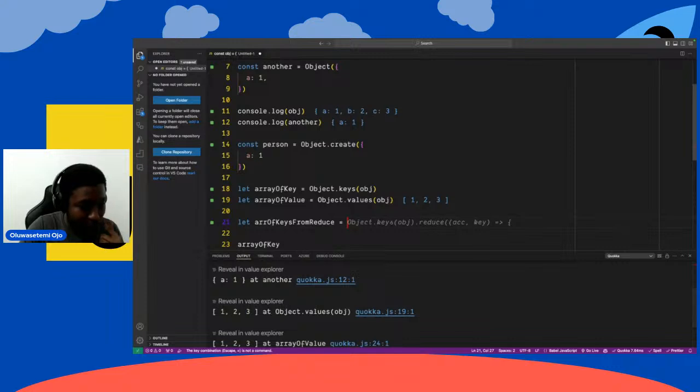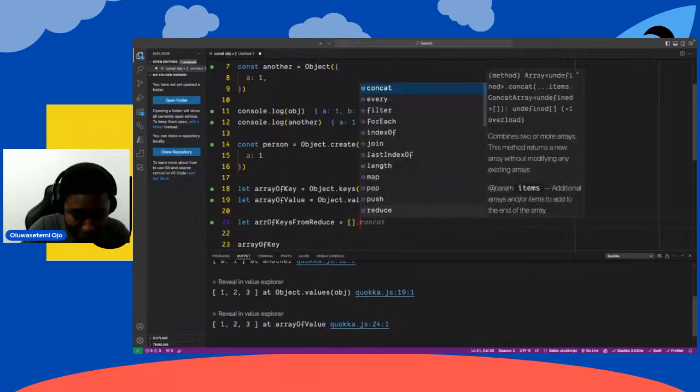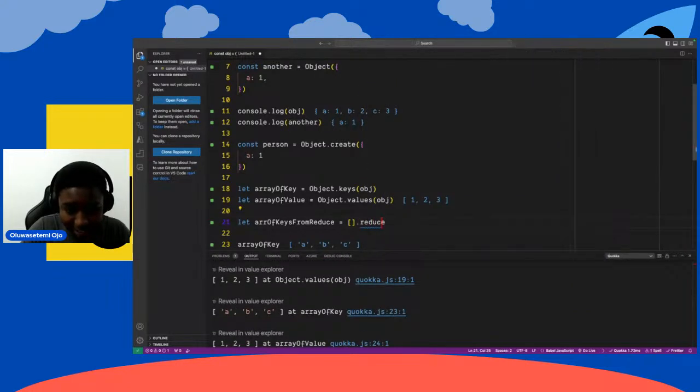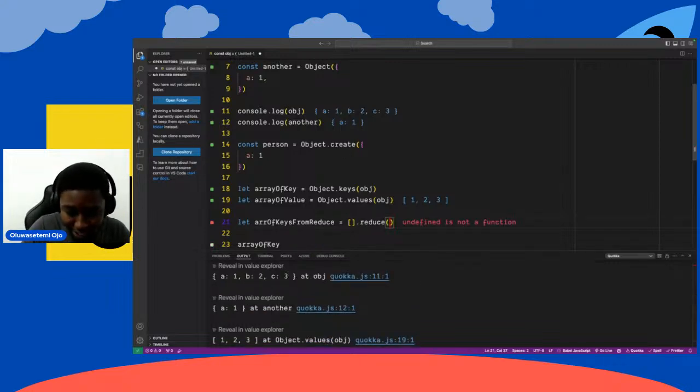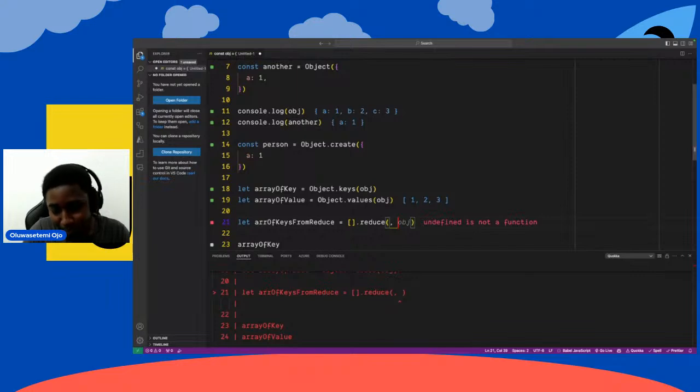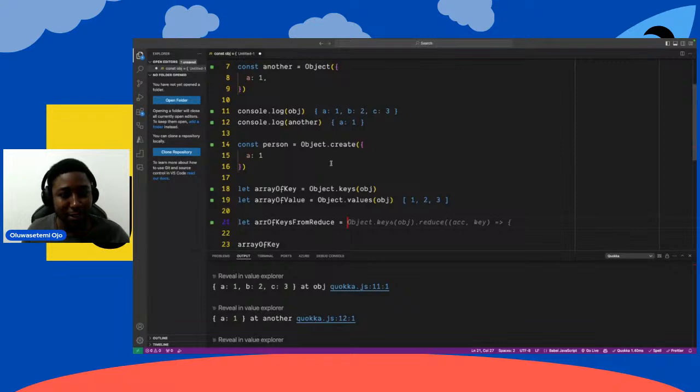What do we have? We have an object, or let's just say an empty array dot reduce. So if we want to reduce something, we can do something that looks like this, and you can set the initial value. I don't think we can create arrays of keys with reduce though. I'm not sure we can do this, but let me think about it very well.